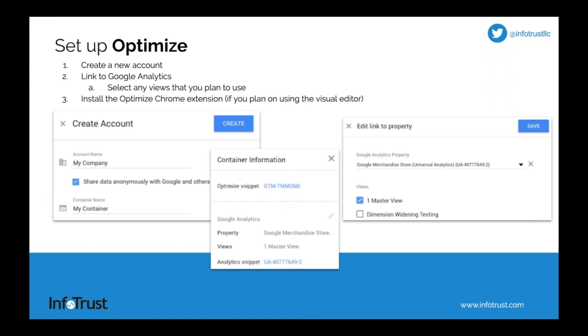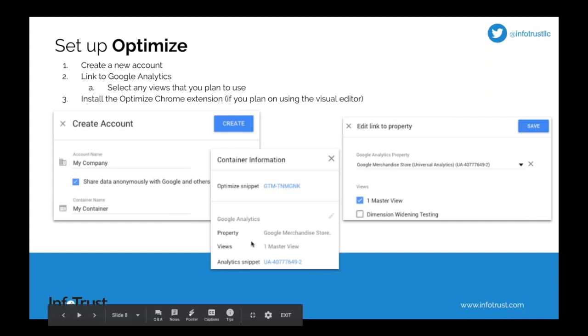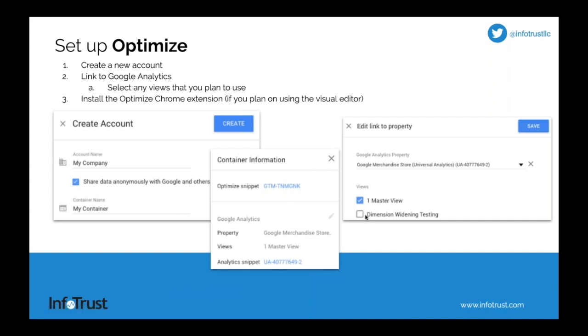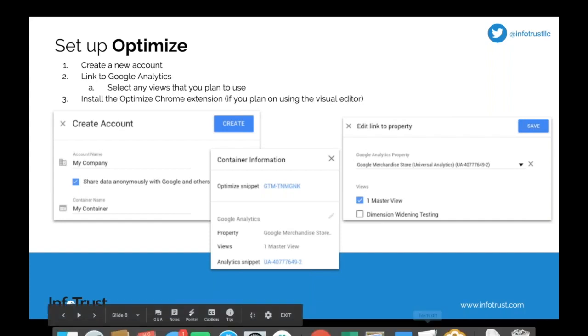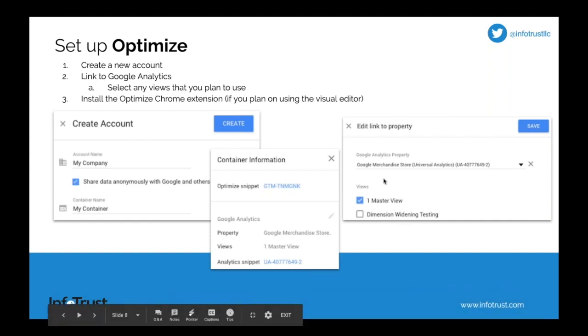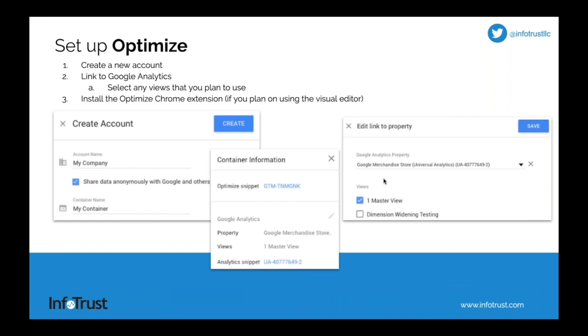You do have the option to select multiple views. So once you have linked a property, you would check off any views that are relevant to testing. And then lastly, install the Optimize Chrome extension if you plan on using the visual editor. We'll talk a little more about the visual editor later, but if you plan on making changes to your variants directly within Google Optimize, you'll need to use Google Chrome and you'll need to have that extension.